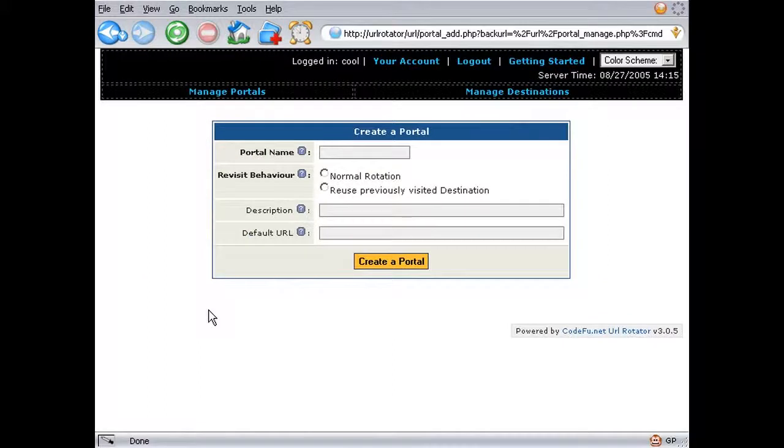Now, the first step to creating a portal is to click on the Create a Portal button, and on these forms you'll see that some fields are bold. That is because these fields are required, and the fields that aren't bold are optional. I'm going to rotate a couple of search engines, so I'll just call this portal Search. And I'm going to use the default URL, which is optional, but you'll see what this does shortly.